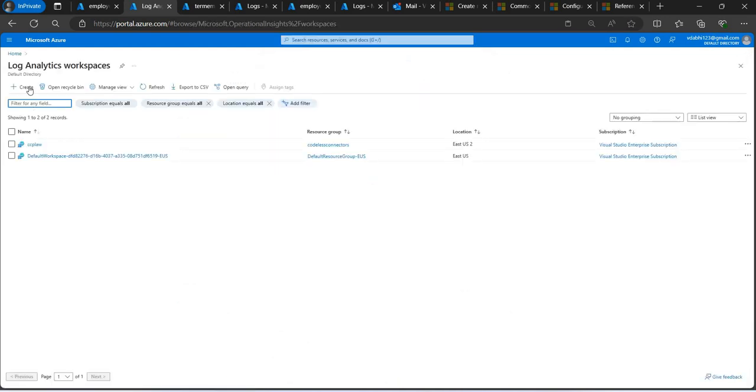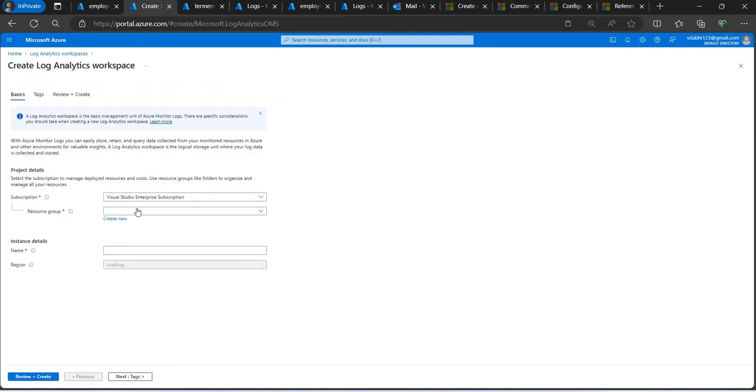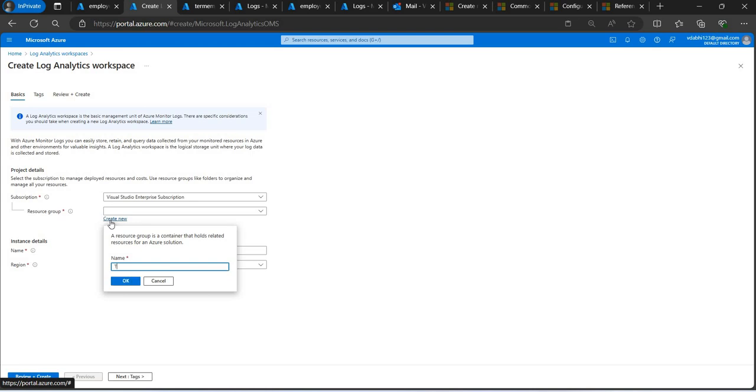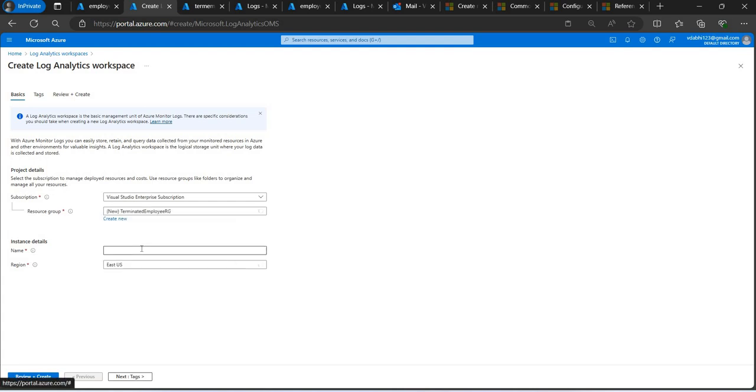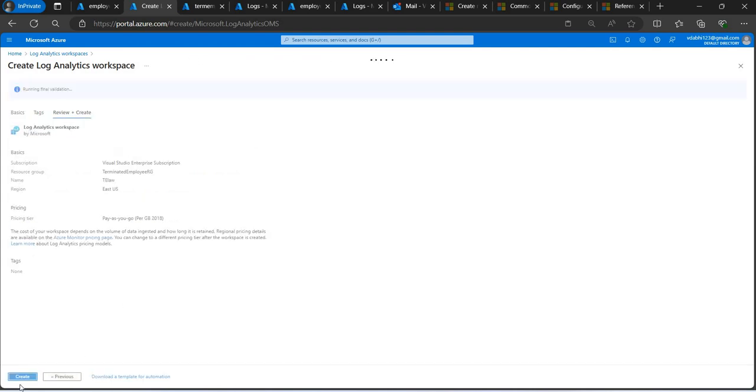Just create your Log Analytics workspace like this. We'll entirely create a new resource group that goes with terminated employee RG. Okay, so this is the resource group name, and we'll provide the Log Analytics workspace name. East US should be the region. Let's go to the next step and create it.